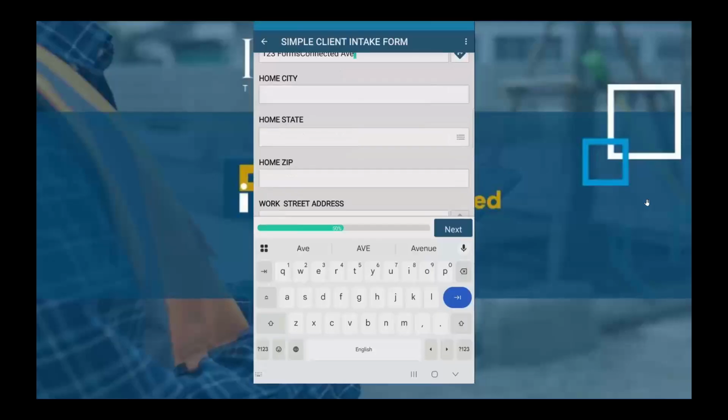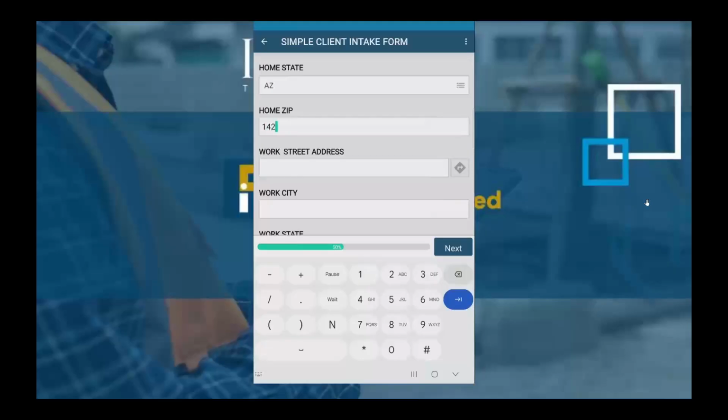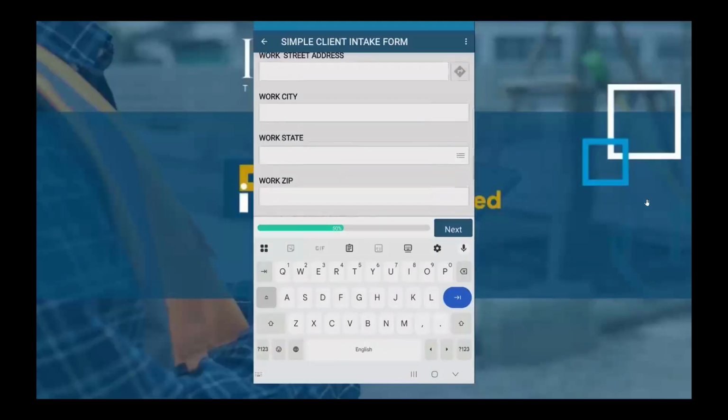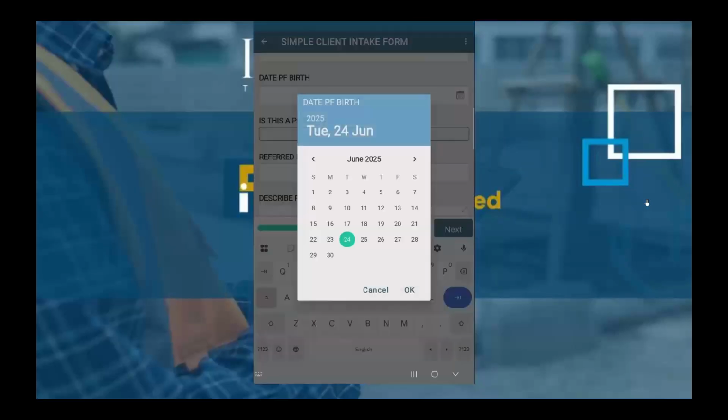Here we have, you know, a drop-down option to decide the state over there. And a zip. And there's a whole bunch more information here that we don't have to sit through. We can choose our date of birth very quickly.